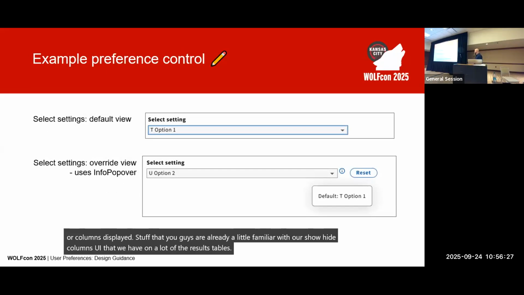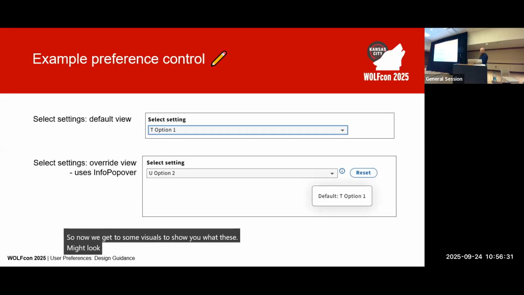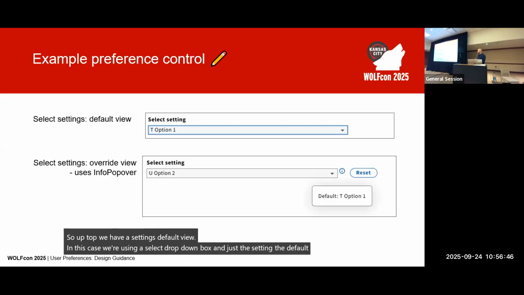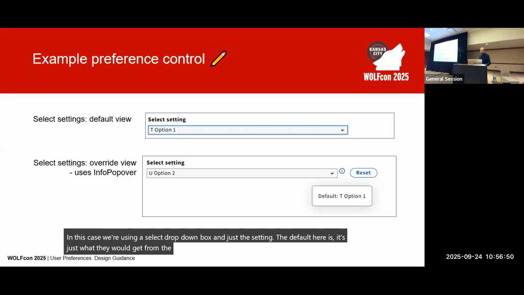So now we get to some visuals to show you what these might look like. Up top, we have a settings default view. In this case, we're using a select drop-down box, and the default here is just what they would get from the tenant settings as is. And then when a user changes that setting, that's when things get interesting.